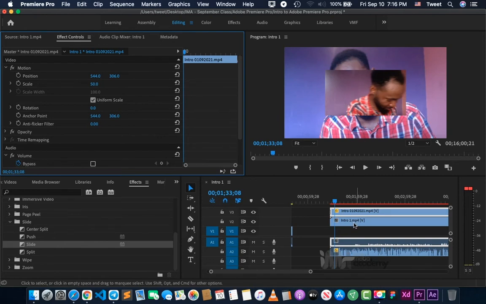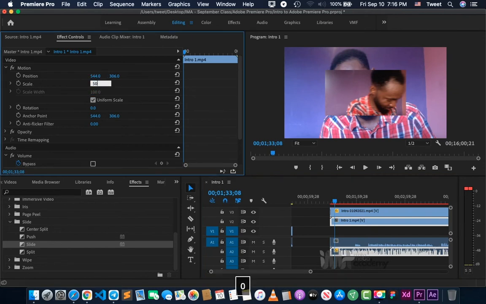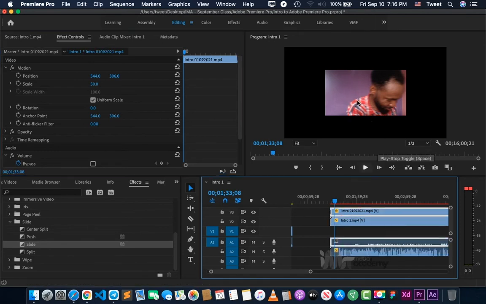Right now I'm going to select the other video layer and set it to 50 also on the motion scale. All right, so they are still overlapping each other. So I'm going to select the first one, which is the one we can see right now on top. Then I'm going to adjust the position settings by clicking on the x-axis of the position.